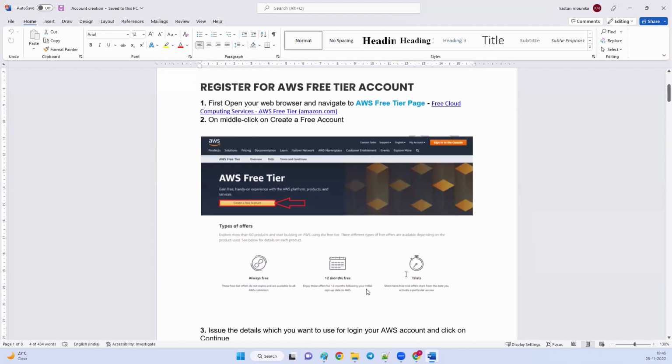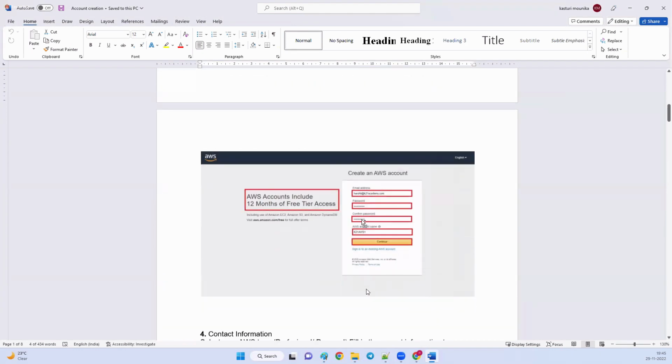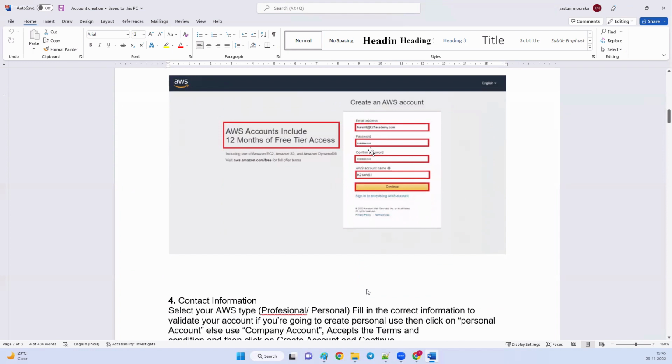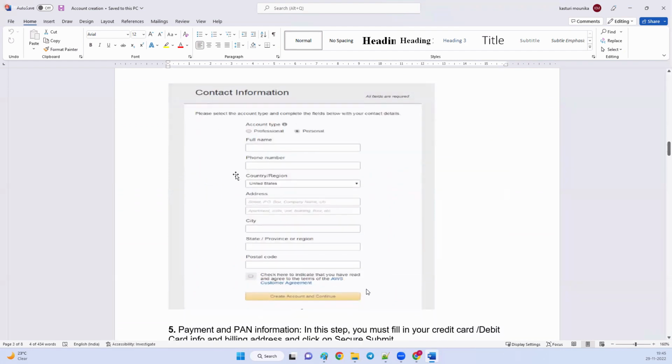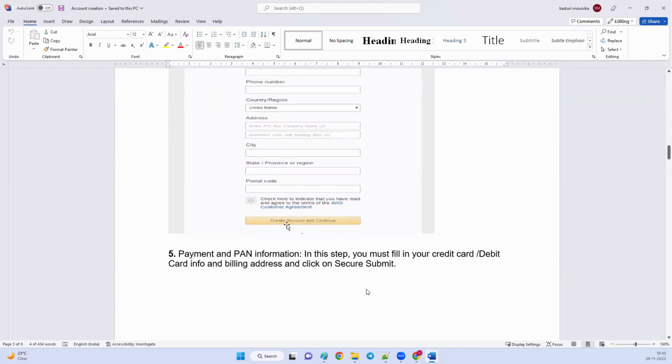You have to click on create new AWS account and they will ask you for your email ID and your password. You have to provide it, and your account name. After that, you can click on continue. In the next section, they will ask you for your personal details. You have to provide your full name, phone number, country, address, city, and postal code. And you can click on create account and continue.